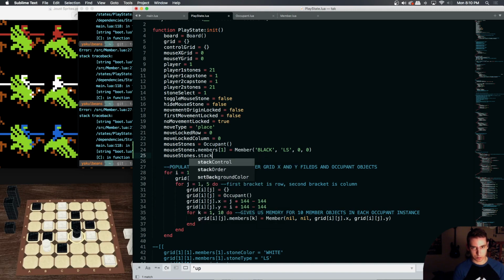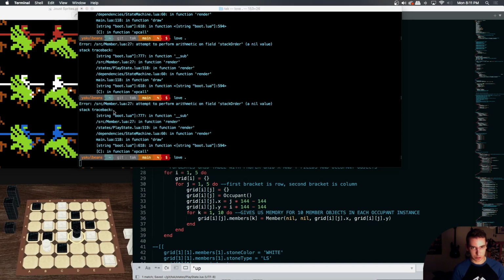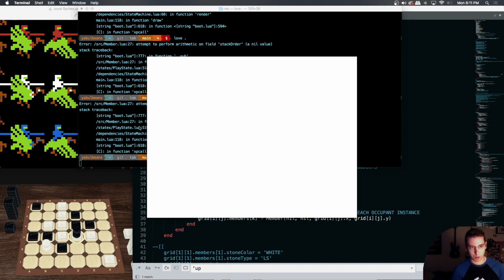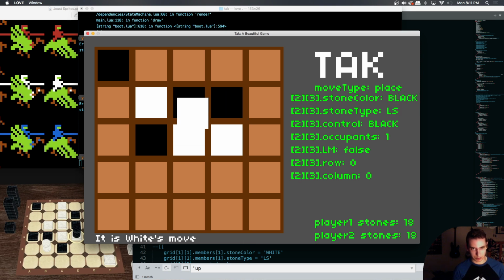Stack order. Stack order is an occupant? No, it's a member, so I gotta say members 1, by the way. Stack order is just 1. Okay, and now we should finally render a black stone in our mouse location once we switch to moveType move. Hopefully. Oh, look at it, it's putting it right there already.